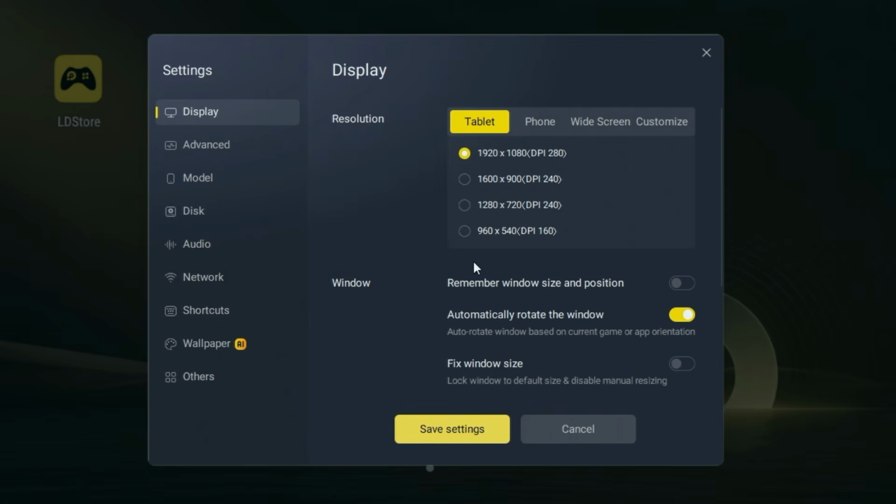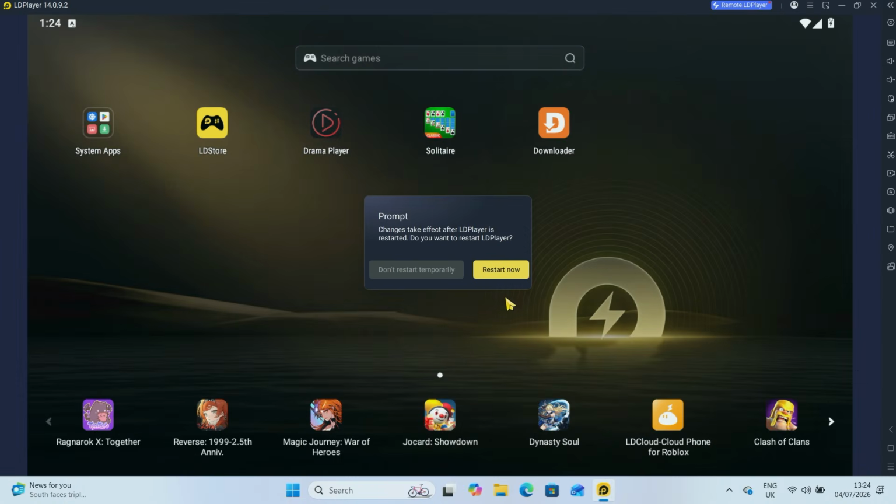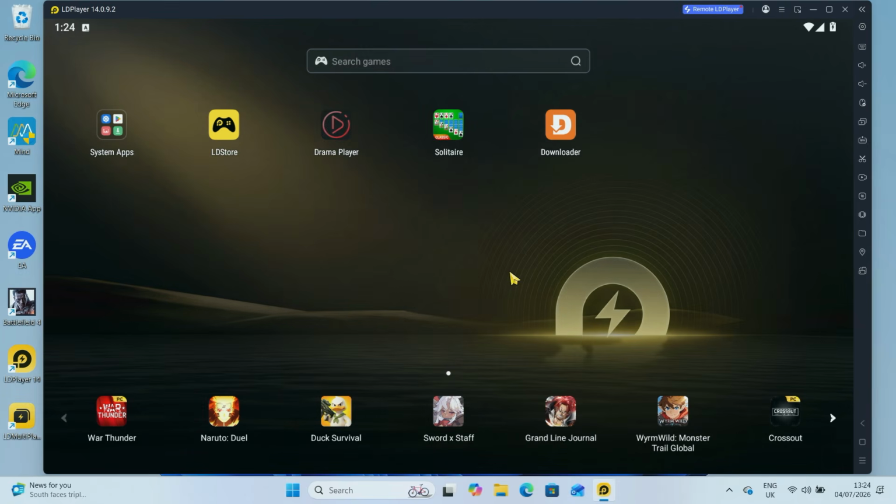Once the advanced and display settings are done, save your changes and restart LDPlayer if it asks you to. When it opens again, test the apps you actually plan to use, because that's the only real way to know whether the settings feel right on your mini PC.